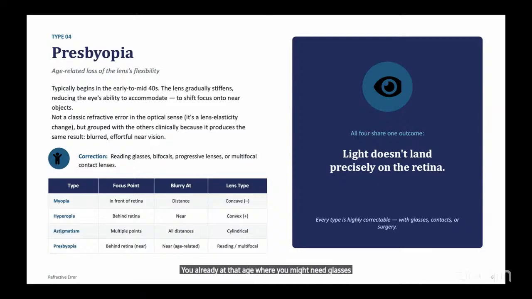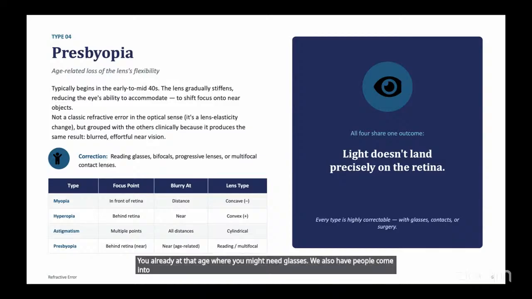We also have people coming to the facility and say, oh, my parents never needed glasses. But I also ask them, is it all your parents that were reading?